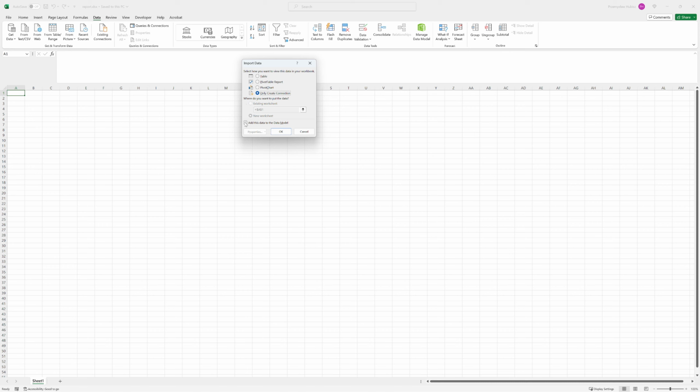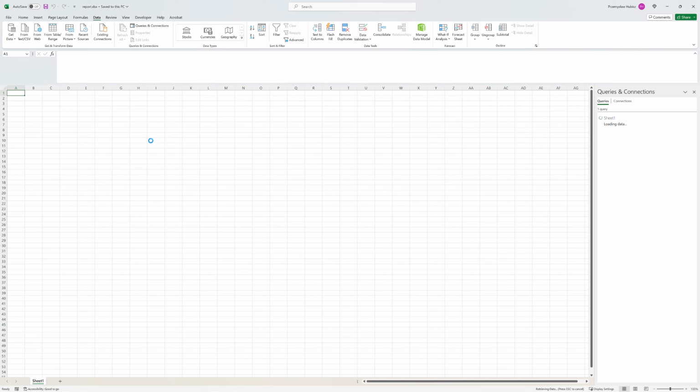And also I want to add this data to a data model. This will allow me later to interact with that data, similar to having a pivot table. So just click like that. I'll click OK. And it might seem that nothing changed, but you can see on the side, it says that this sheet was loaded. It's 141 rows as of now.